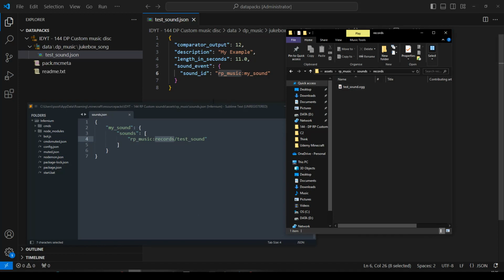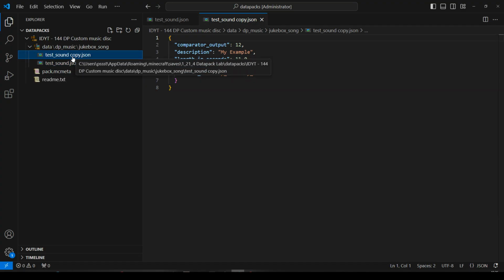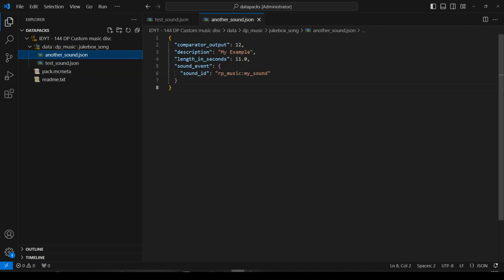So let's make a new one. Let's start with the Datapack. So what I'm going to do is copy this file, paste it, and give it a different name. What should we call it? Test sound, another sound. Okay, we'll call it another sound. My example, let's say my other example. How long is it going to be? I don't know. I think this one's probably about 8 seconds long. It's a very long sound. Let's change the comparator output to 1. And let's change sound ID to my other sound. Okay, so that's the Datapack done.